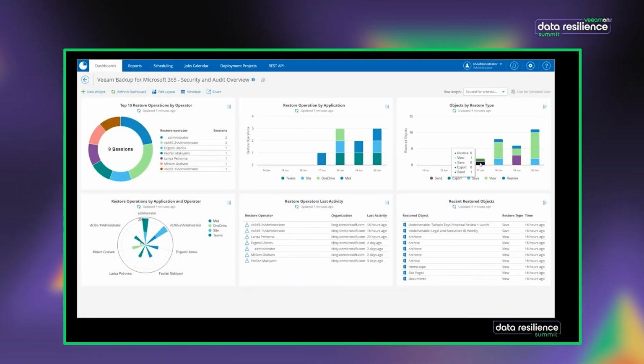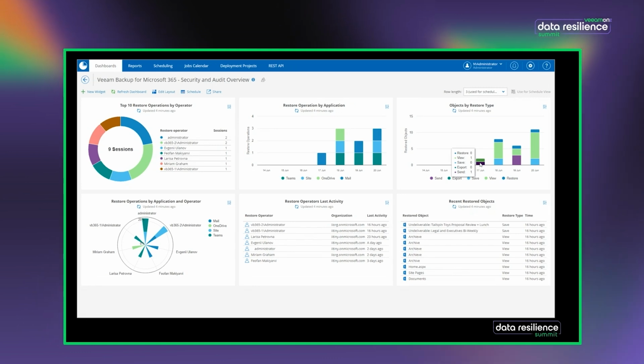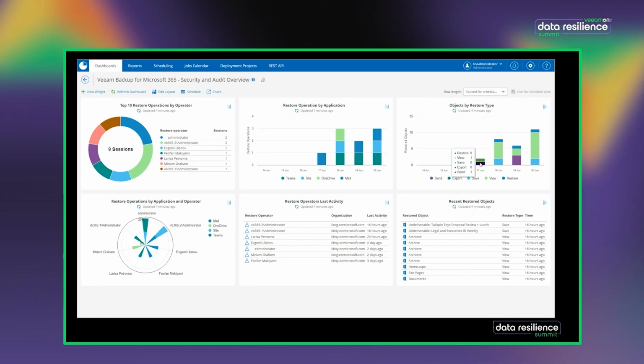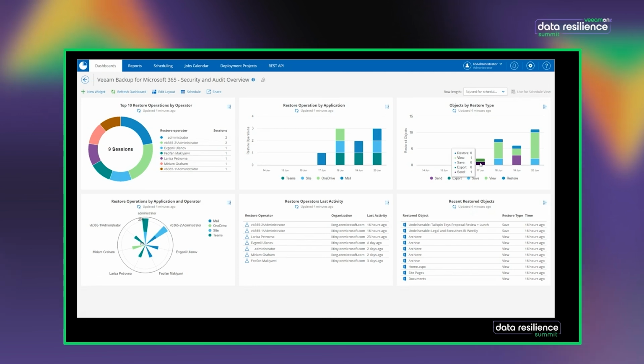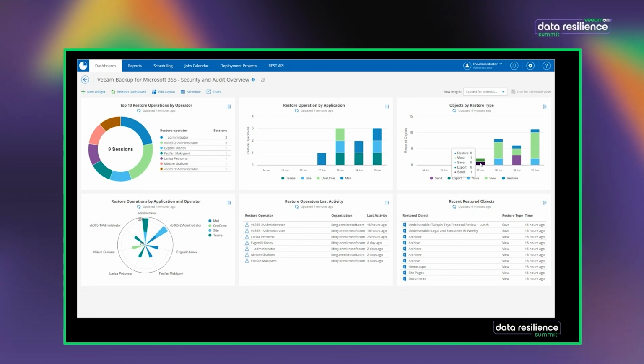This is the new dashboard, and it's really going to show you the restore operations by operator, by application. You can actually drill down and see who's making those restores, what they're restoring, and the activity.